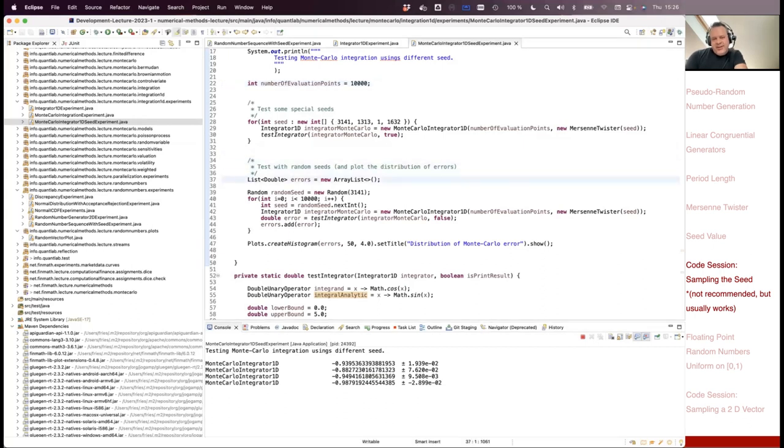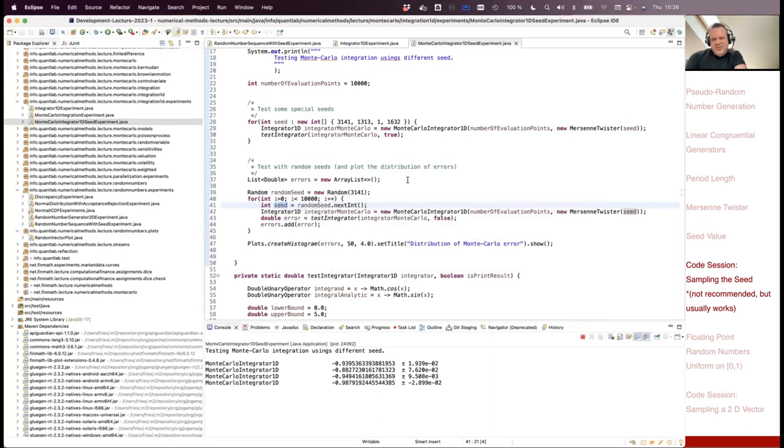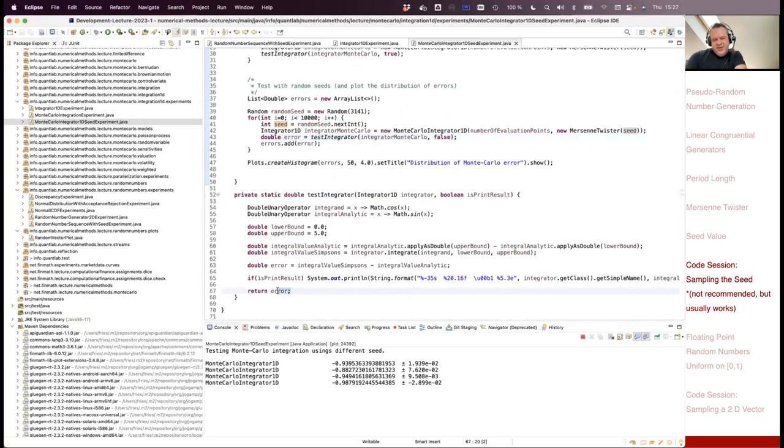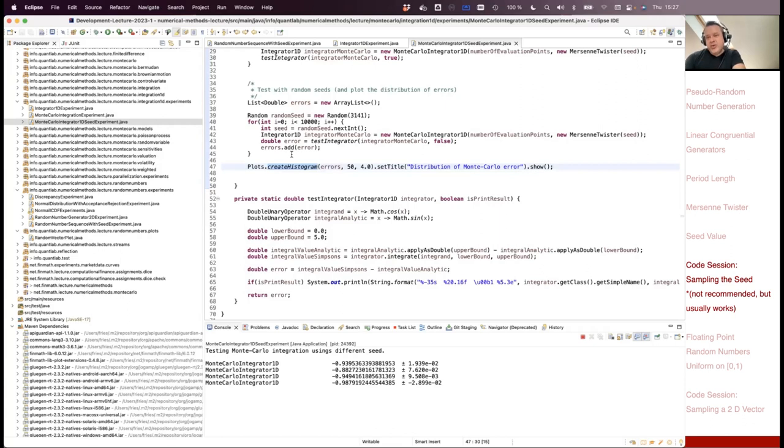Here below, I do the same experiment again, but now I use 10,000 different seeds. So you see, I now use a random number generator to generate a random number. And this random number is the seed of the sequence. So I'm sampling different sequences with different seeds. Actually, one should not do it, but I do it. And then I calculate the integral. And this function below just returns the error. So I just added a return error. And I just collect all these errors in a list. And then I have a fancy function that plots the distribution of these errors.